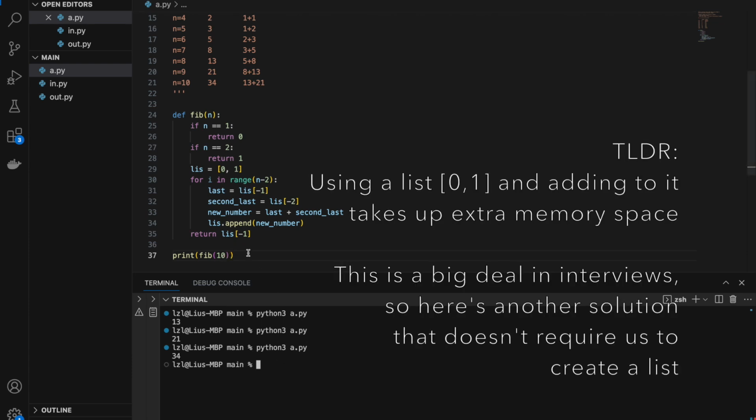However, there's also an alternative way that we can do this without creating a whole list just for this. In coding interviews, you might be asked to optimize the space complexity, which means how much space your function takes. Here we create a list, which means that we are taking additional space. Next, we can try to optimize this space complexity.